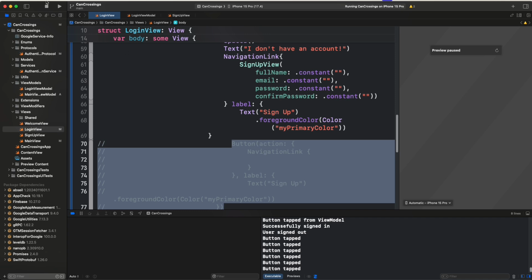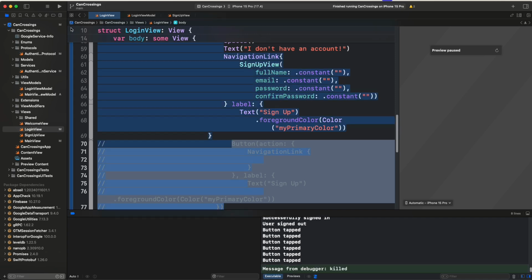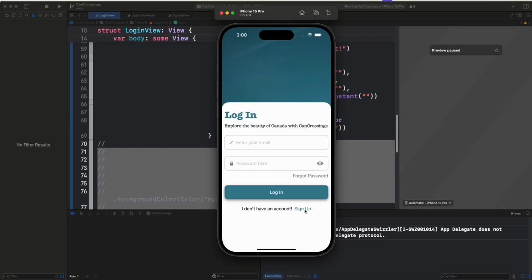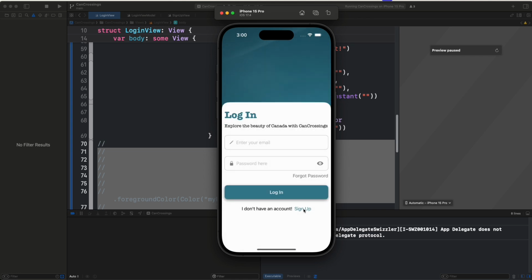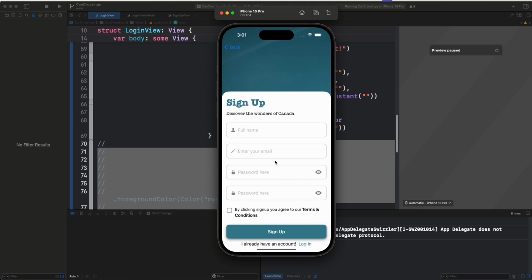So let's test our app. Let's launch the app again and click on this sign up, and as you can see, we are able to go to a sign up screen. Now that we are on this sign up screen, normally we are supposed to add a validation for this full name, this email, password, and confirm password. And this is my bad: instead of password here, normally this should be confirm password, and we'll fix it later.